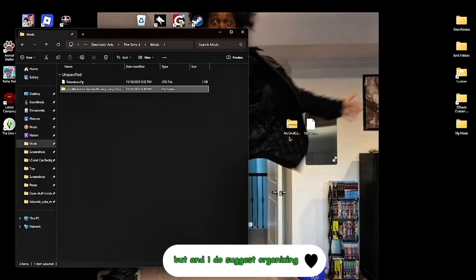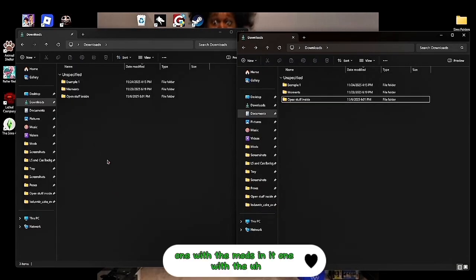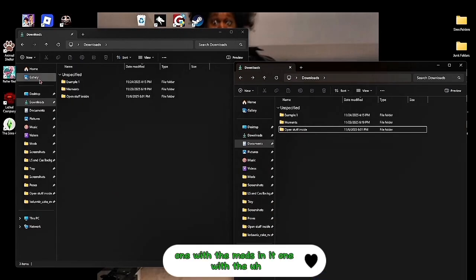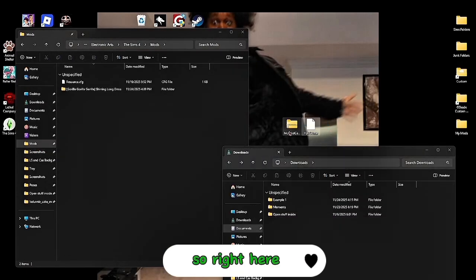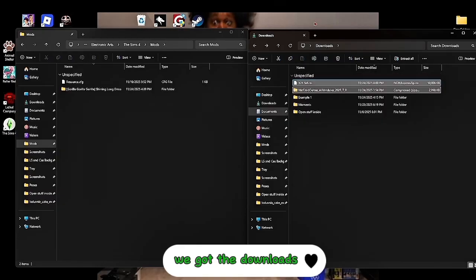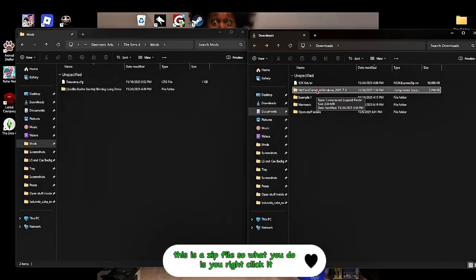I do suggest organizing and doing something similar to this, because if you don't, it could get really messy and frustrating for people who are just starting out. I like to have two folders up, one with the downloads in it, and then the other one with mods. So right here, we've got the downloads, and also to keep in mind, this is a zip file.